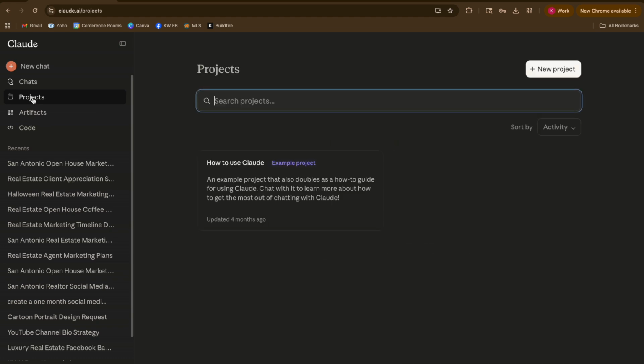Now projects are going to be a little different. This is almost like a folder of chats. So right now I have all of these separated, but if I wanted all of my chats about open houses to be together, then I could create a project. And that way every chat that I want associated with open houses, I can save into a project folder. Now you do only get a limited amount of this with the free account. If you go and check out the paid accounts, you can see how much more you can get with it.